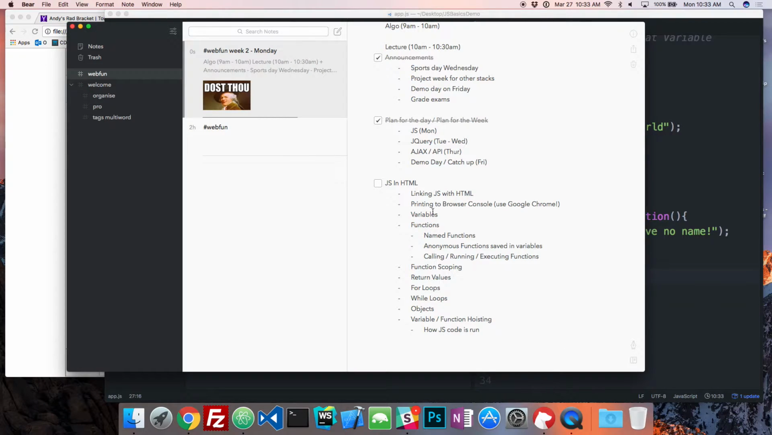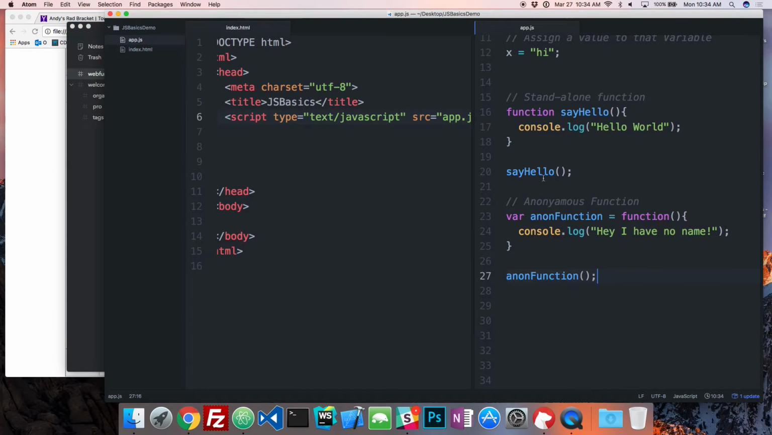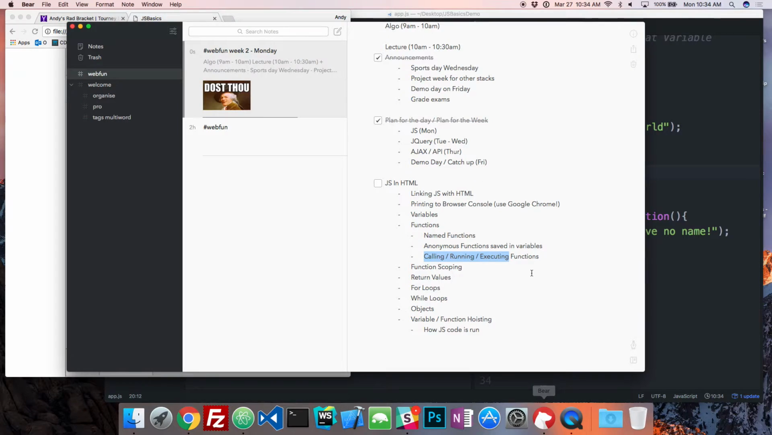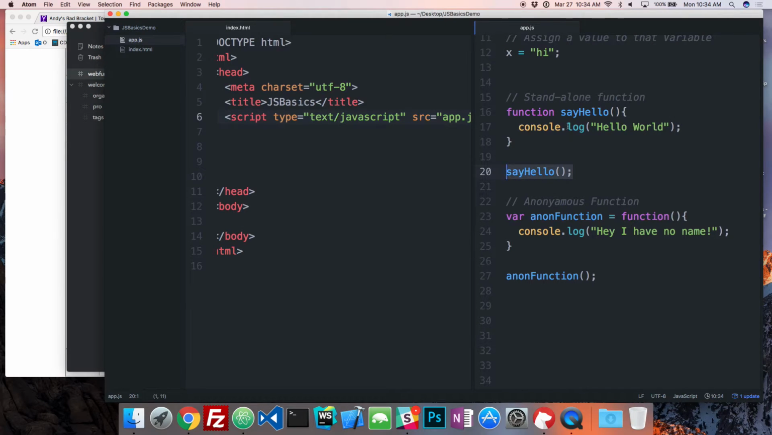Now, let's take a look at what's next. Named functions, anonymous functions, saved in variables, calling, running, executing functions. So these three names, they mean the same thing. When we declare a function, it doesn't do anything. It only does the thing that we write in there after we call the function. We can also say we execute the function. There are different names for it, but they all mean the same thing: calling, running, executing. In order for us to trigger the function to happen, we need to tell it to happen. Okay. All right. So good.